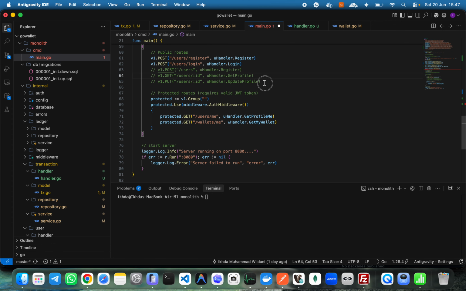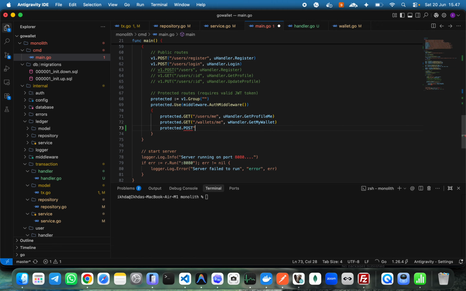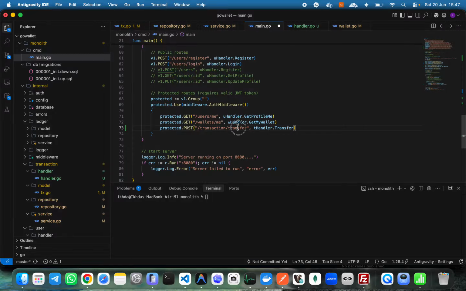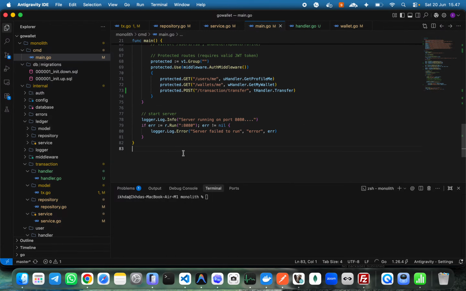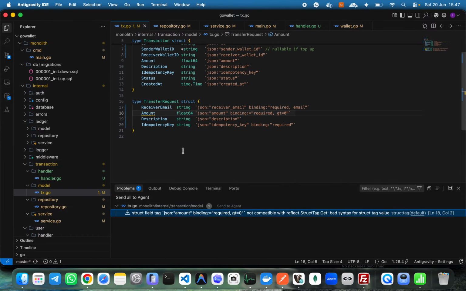I want to delete this one. No need. Protected dot post, and then transaction transfer, and should be t handler dot transfer, and then we have already fixed this, and we check the problem. Should not compatible with reflect struct by request.